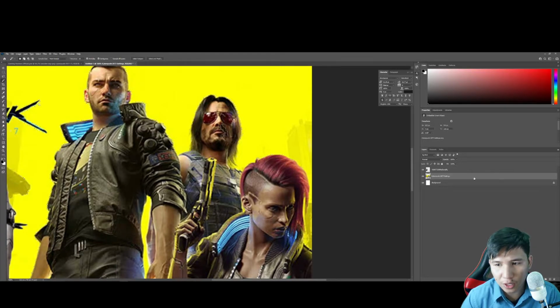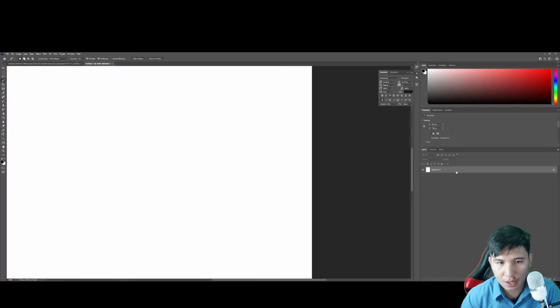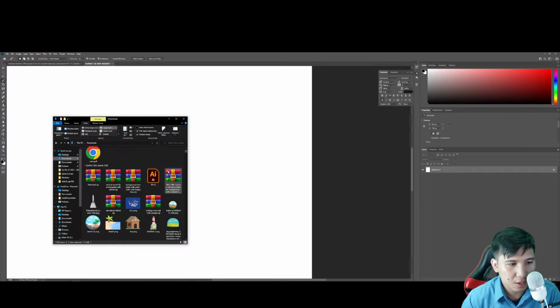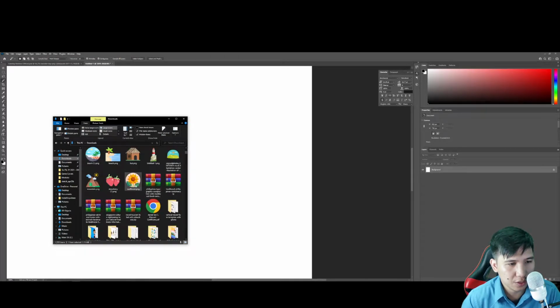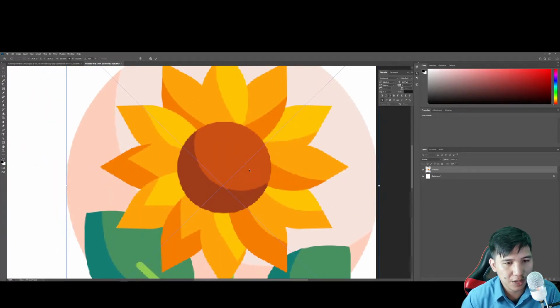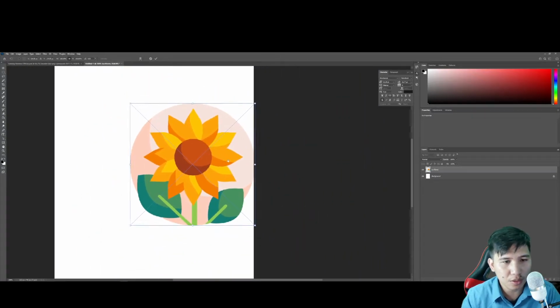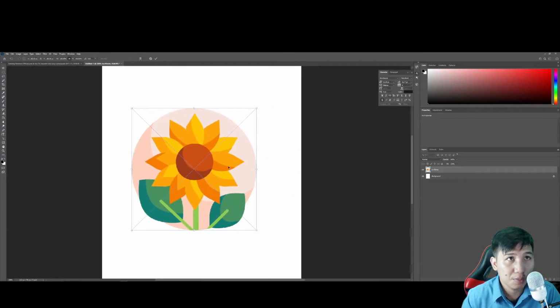Okay, so let's try to use some more photos. Tingnan nga natin kung ano magiging effect niya. Let me choose here some photos. For example, a very simple flower. So, let's use Magic Wand. Once I click on the pink portion, on this one, lahat ng pink ang na-select, diba?